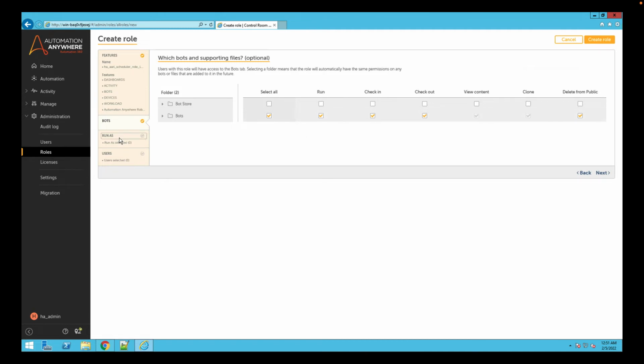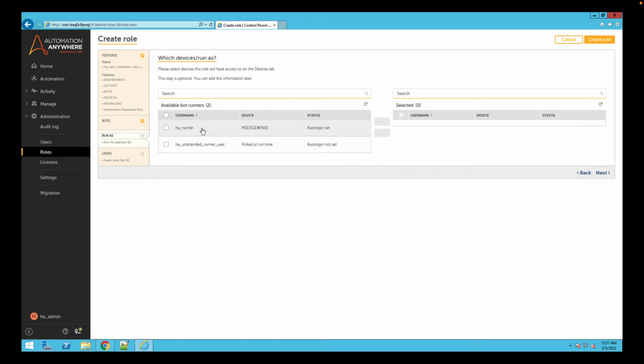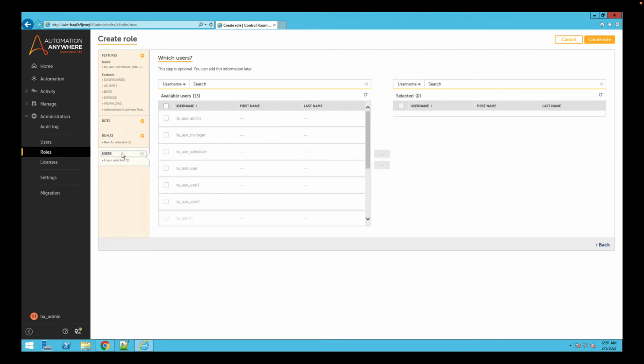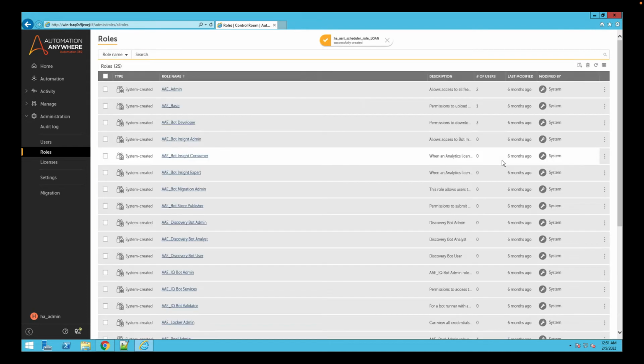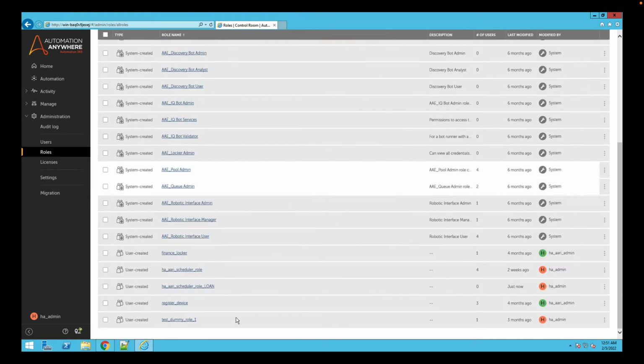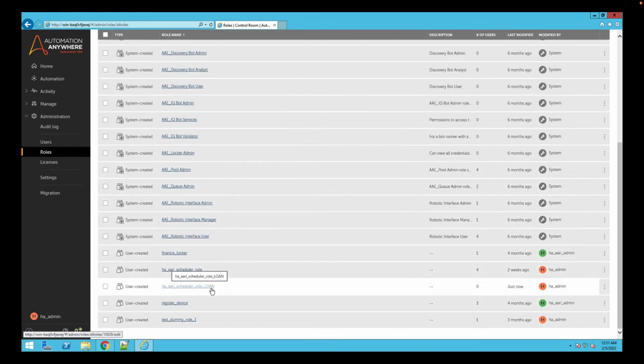That should do. And then you have to make sure the runner machine where your bots will run is added to this one. And then from the user perspective, the AARI scheduler user that you'll create should be added to it. So when I create the user, I'll add that. For now I'll just create a role. Now I have added a role which is called AARI scheduler role for loan.